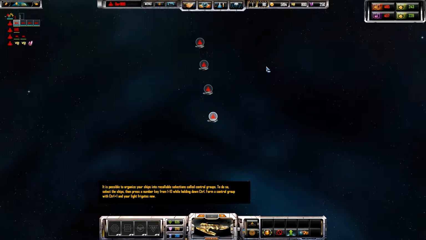Give the order. We have this little trick here, which very few games ever show. To recall a control group that is formed, simply press the corresponding number key.